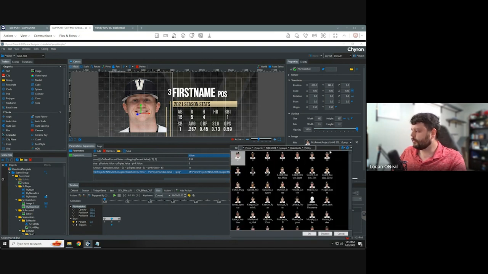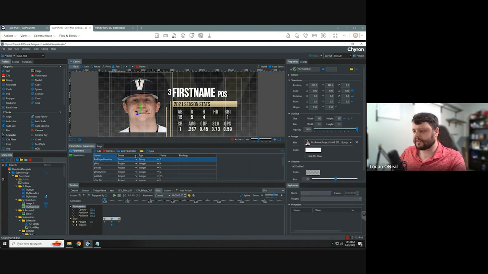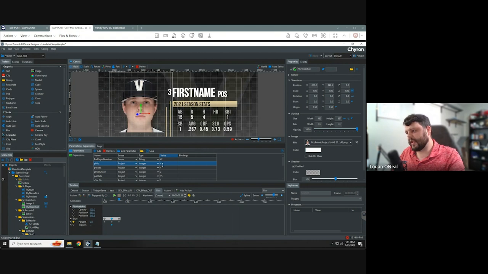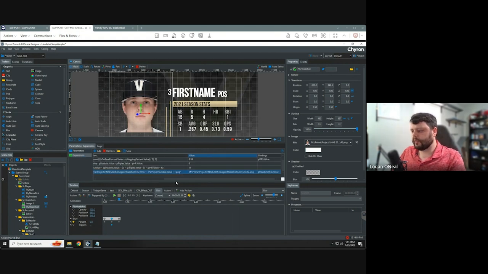If we were to go to the par player number and change this par player number to 42, we then get the expression to look for the image file 42, and then it pulls that, and then we also get the trigger to play along with it.